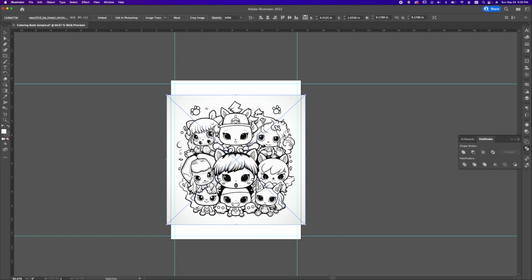So I'm going to click on my image, make sure it's selected, go to Image Trace. This time, I do want to use Shades of Gray because if you notice, there's some gray tones here in the ears of some of the characters, and there's some gray shadows for the hair. This one does take a little bit longer, but it should produce a pretty good result. Let's give it a couple more seconds here. There we go. Perfect.